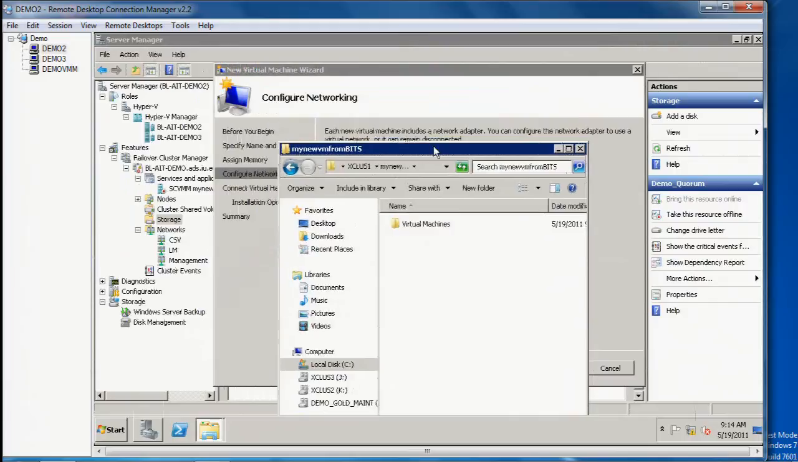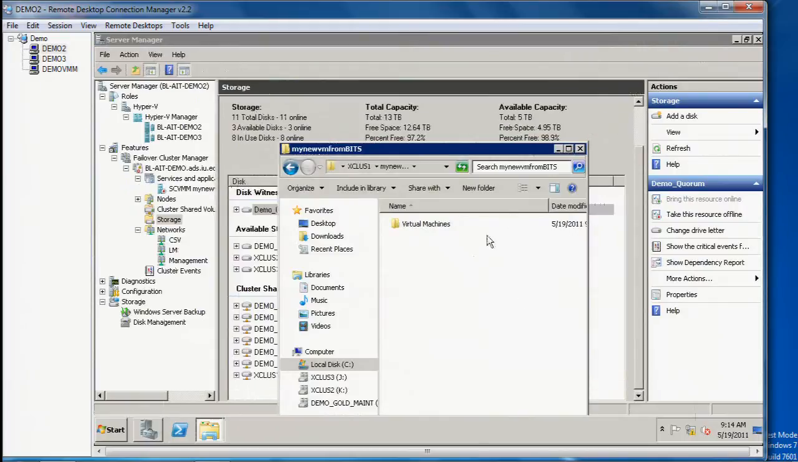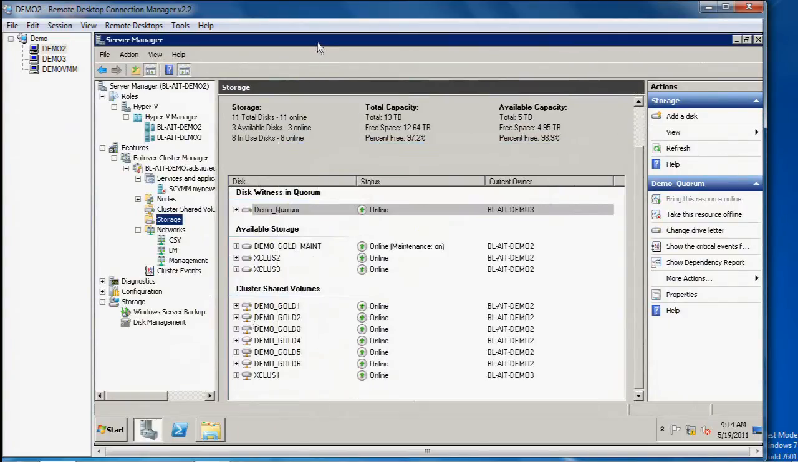I'm going to go ahead and do a rapid provisioning demo now. I'm going to cancel out of that one. So we're going to hop into PowerShell.